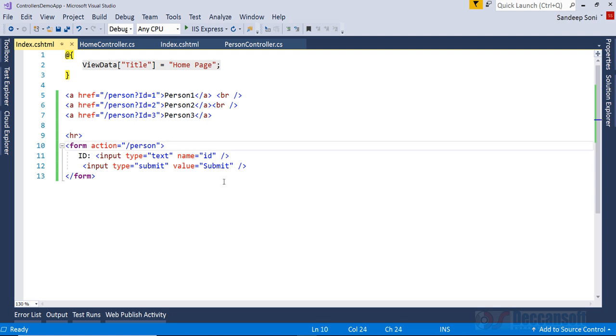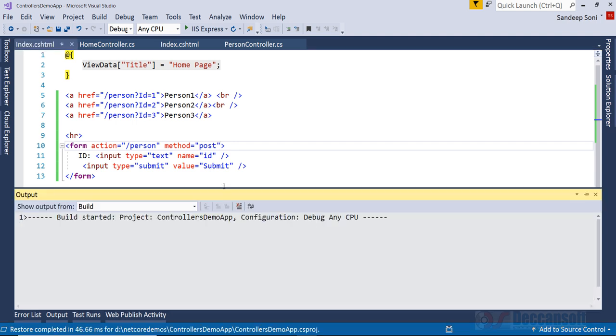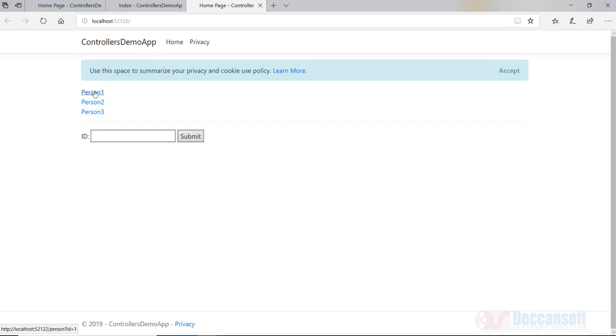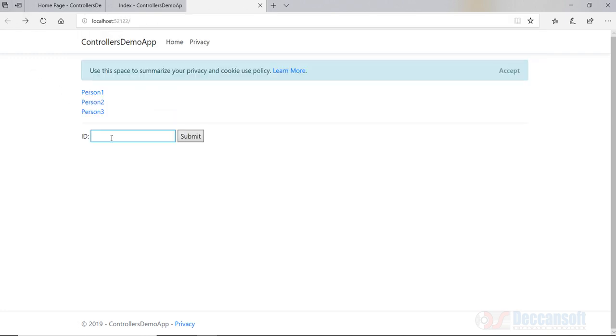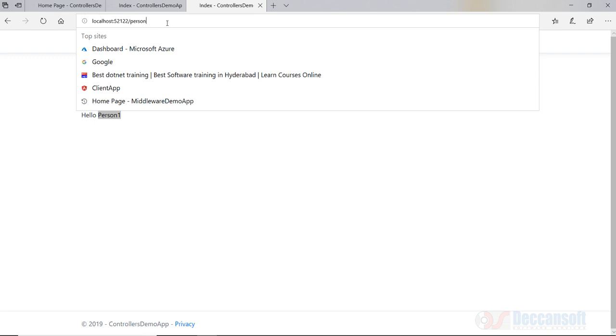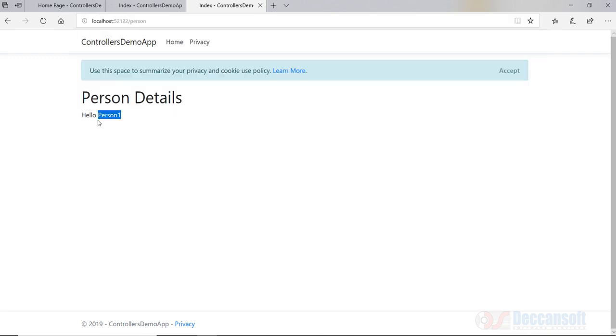Unless I write here method equal to post. Now when I say method equal to post, things get changed. Between hyperlink and form, things are different. Now I click here, I get the link. Now I submit the same ID here and I don't see ?ID=1, but here it is working.